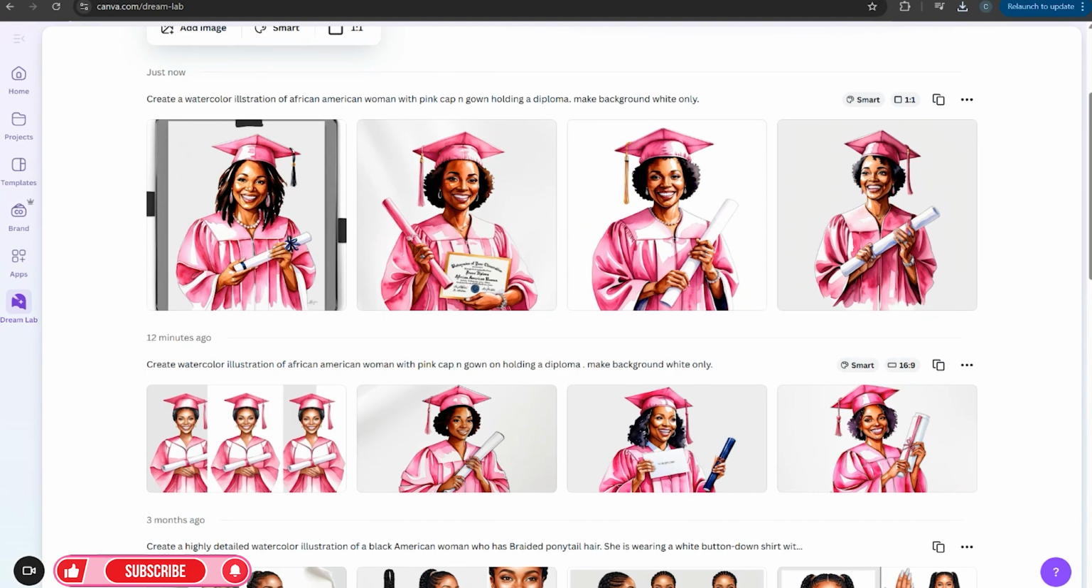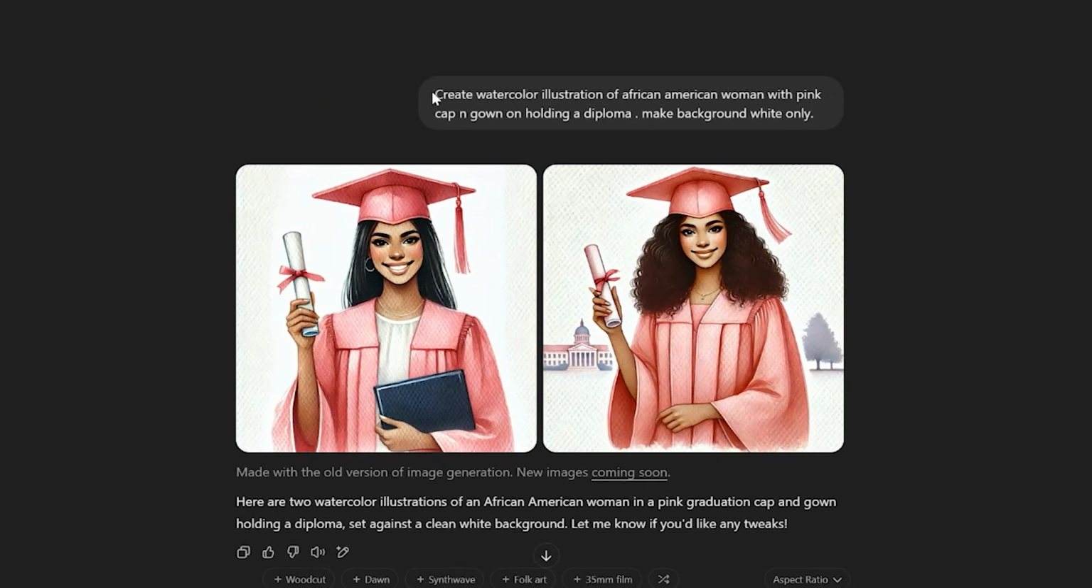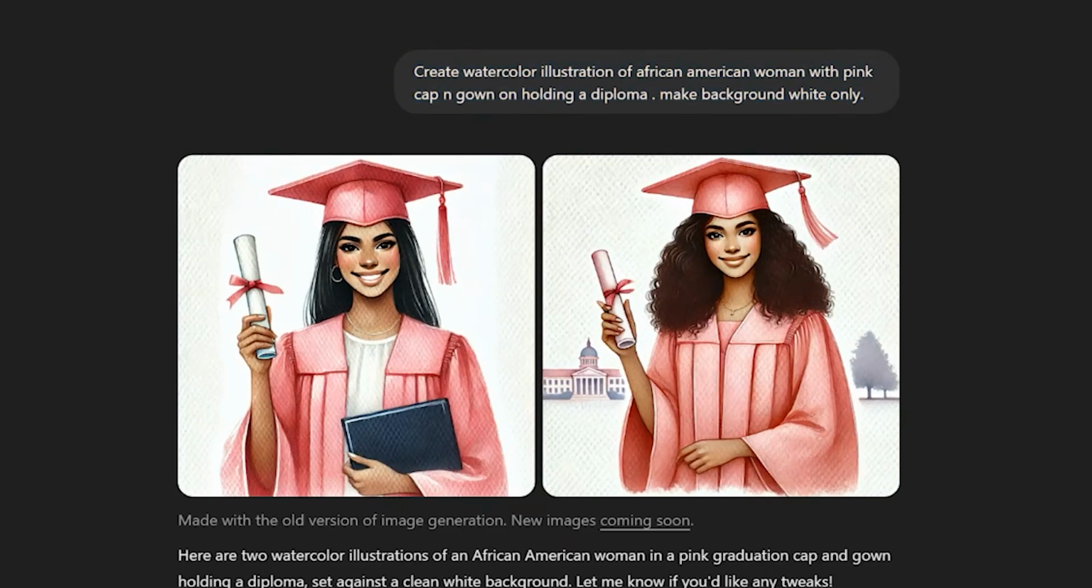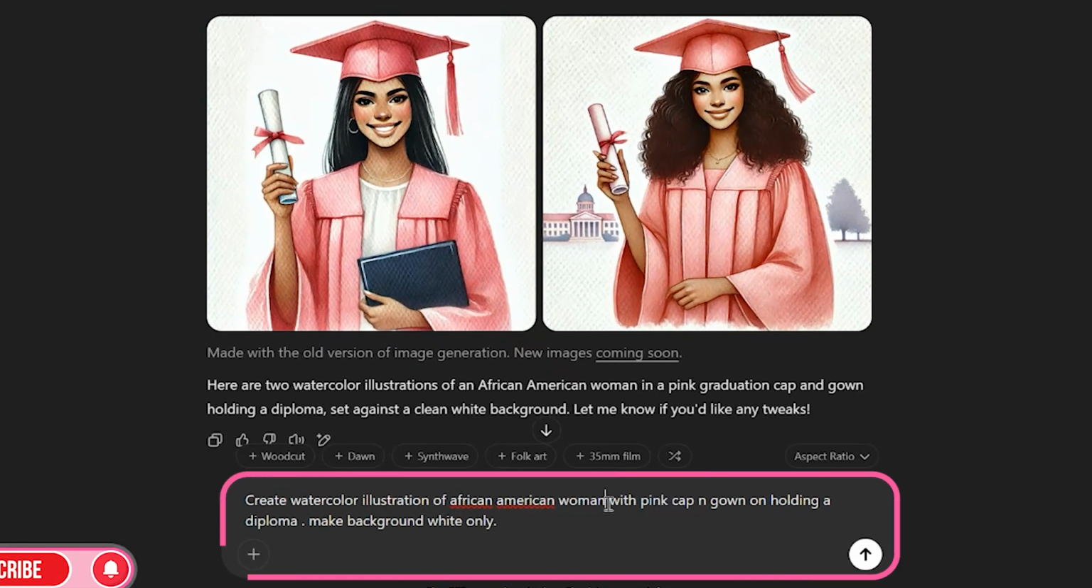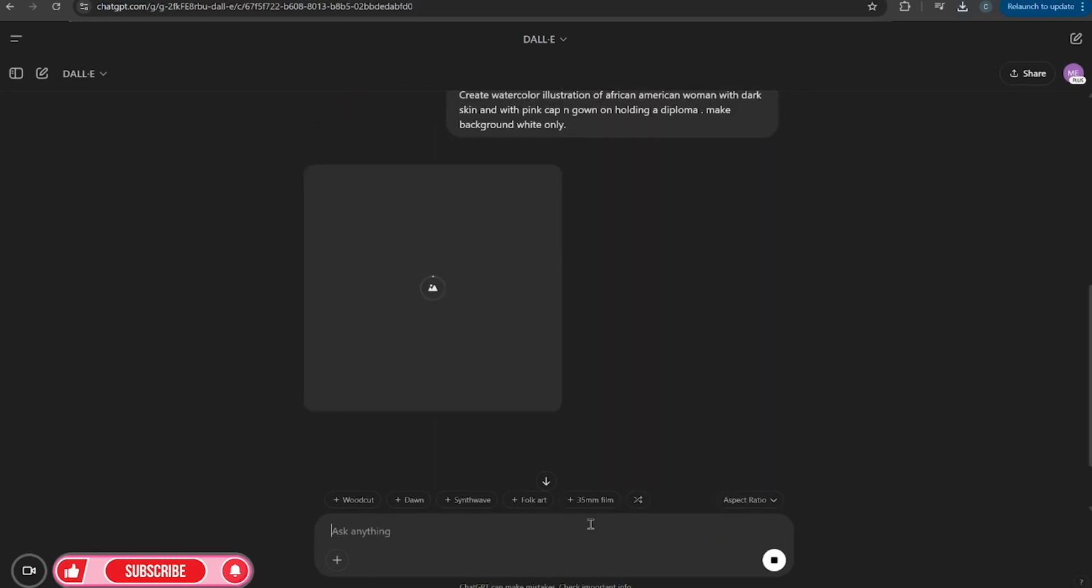So now we have downloaded some illustrations if you want to keep everything inside of Dream Lab, but I got y'all for my ChatGPT DALL-E lovers. So again, you're going to go ahead to Explore GPTs, download the DALL-E extension, and we're going to put in that same prompt. I'll probably change it up just a little bit. And I'm going to say with dark skin, just to change it. Okay, kept it real simple. If you want to change the hair, all of that stuff, you would just add that in.